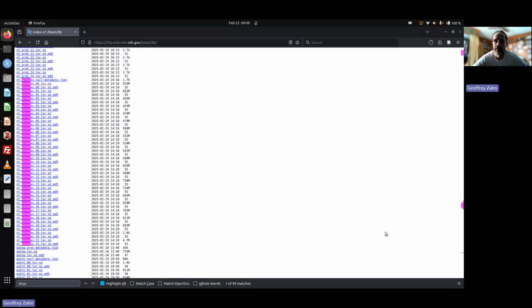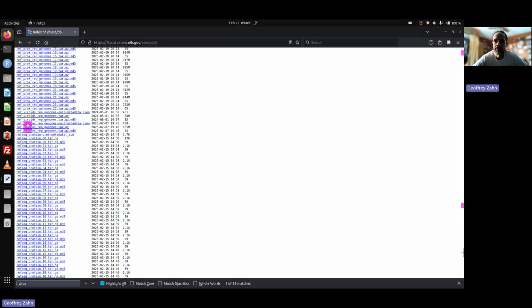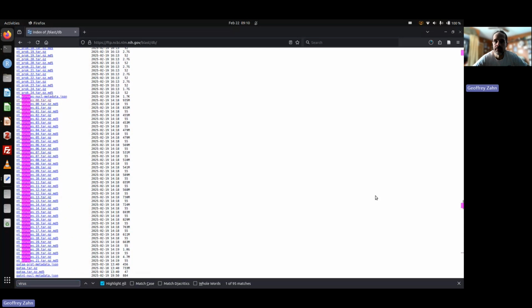So that's viral nucleotides, NT. And then we've got the reference virus representative genomes. So we could download that and blast against all the reference viruses, or we could blast against all the viruses in NCBI as of a couple days ago. Okay. So I'm going to go with that one, just because I've already downloaded it preparing for this video.